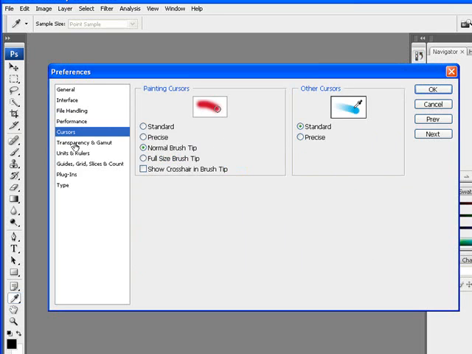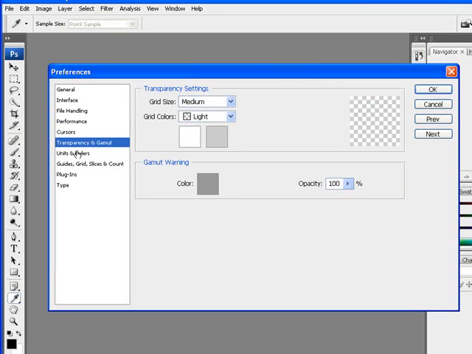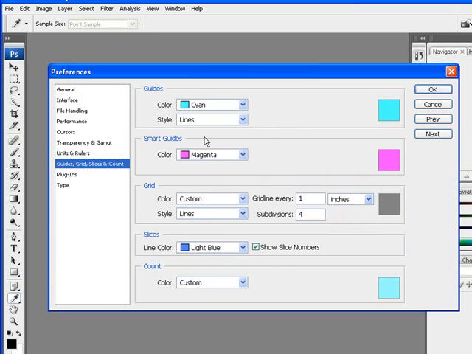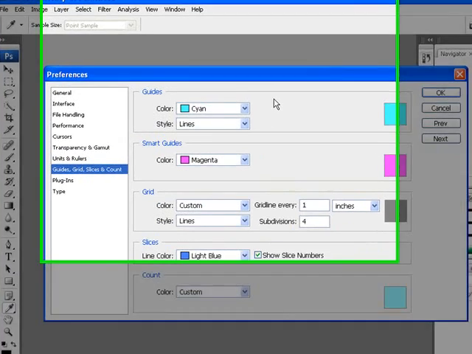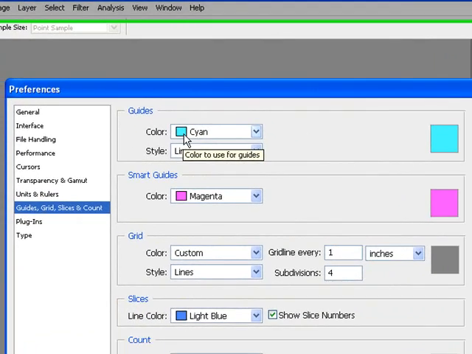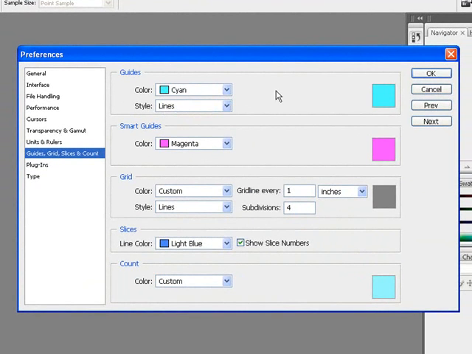Cursor is also fine. Transparency and gamut is fine. Units and rulers, they're fine just as well. Print resolution, you always want to keep at 300, which is cool. Guides and grids, well, this is just giving you the colors. Remember when we did the grids, how every time we pulled down from the top of the ruler, we ended up with a color bar and there was a cyan type color bar? Well, this is where you can change all those things.